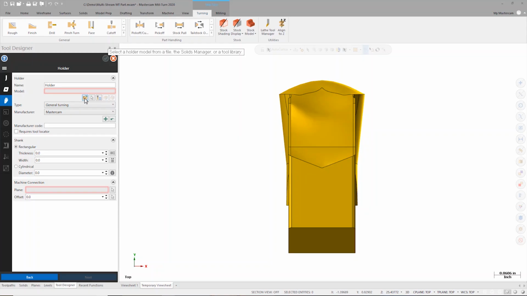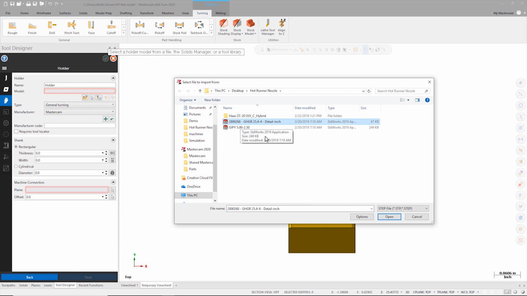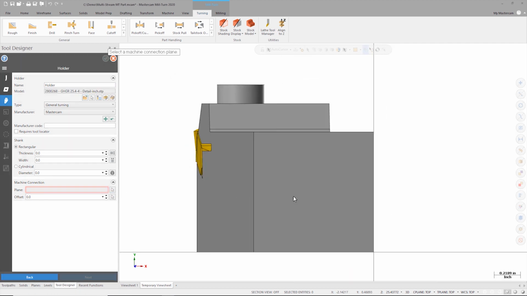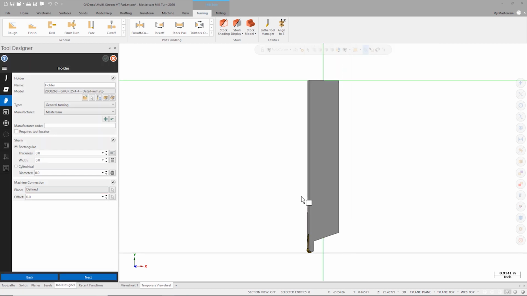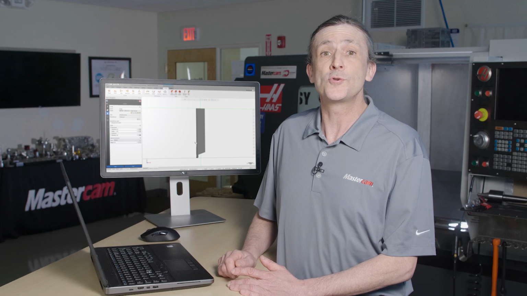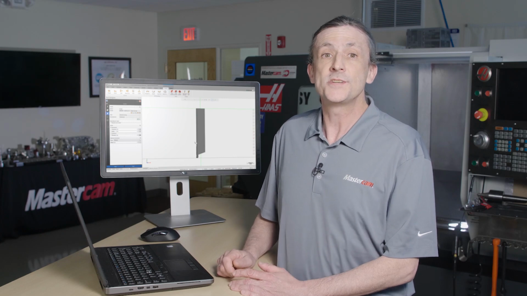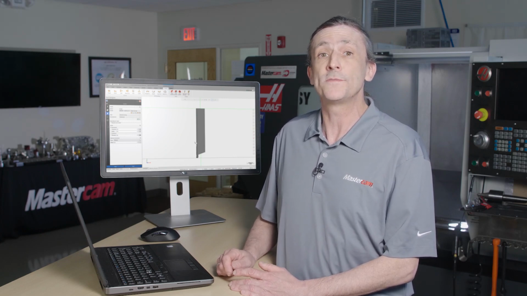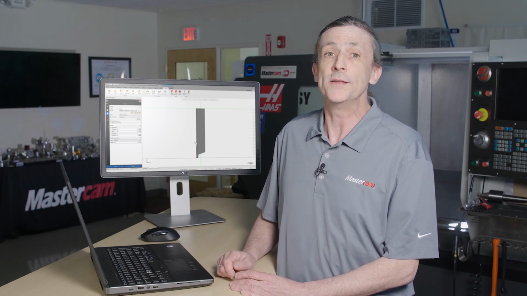On the holders page, I select the step file that defines the shape of my holder. I also need to define the machine connection plane, which is the rear face of this holder. Using a 3D holder means that Mastercam is now aware of the true shape of the holder, so false collisions like the one we looked at earlier are no longer an issue. Additionally, this means that collisions we may not have seen in backplot simulation due to an underdefined tool holder are no longer an issue either.